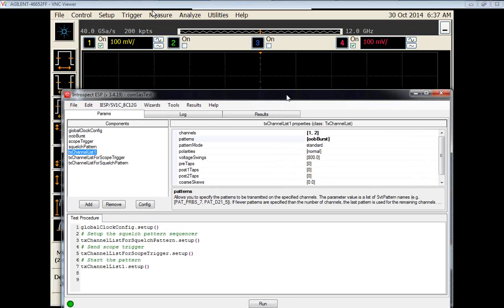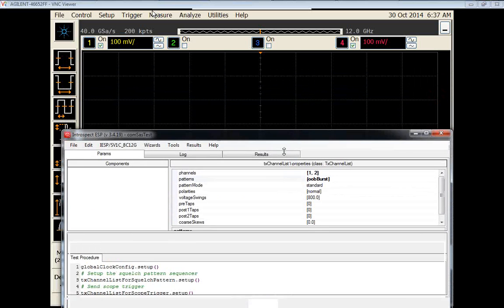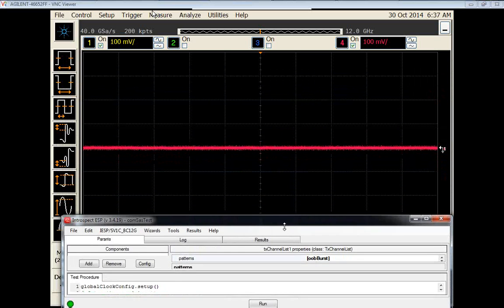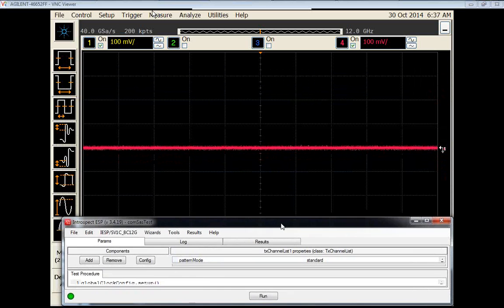So we'll go ahead now and start the program. I'll just minimize the window here as much as possible so that we see the scope. And so I'll click Run. And when I click Run, the pattern will start playing.